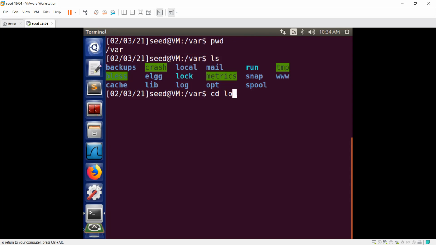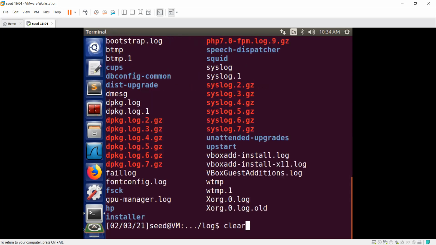Sorry, so where was it? Okay, yeah, we're going to go to log and ls. So now, as you can see, there's a lot of files in there, right? There's a lot of files.